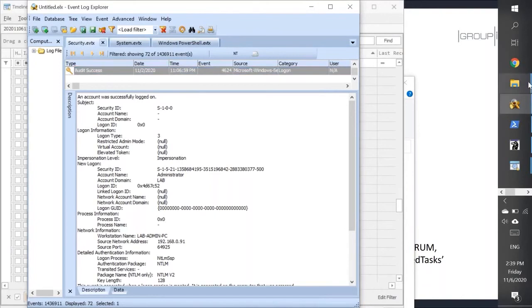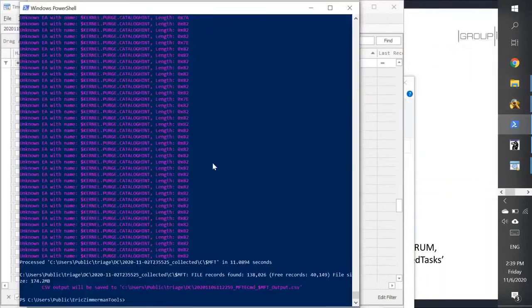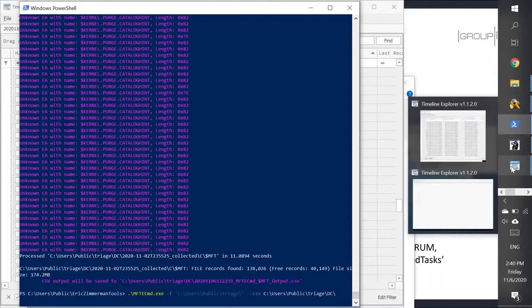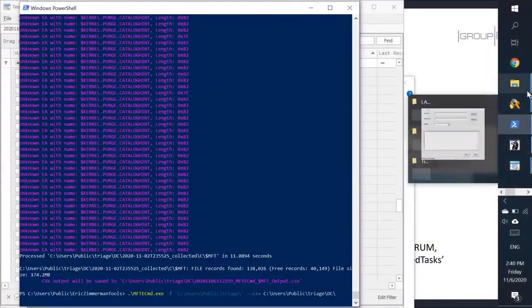So we should repeat the same procedures with this computer. Let's start with MFTECmd with the MFT file. Maybe we will see something. Or, as the other option, we could start analyzing event logs. Maybe let's better do this.